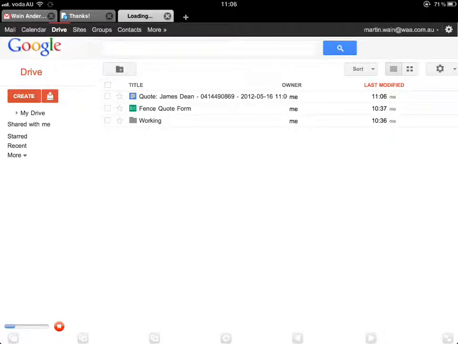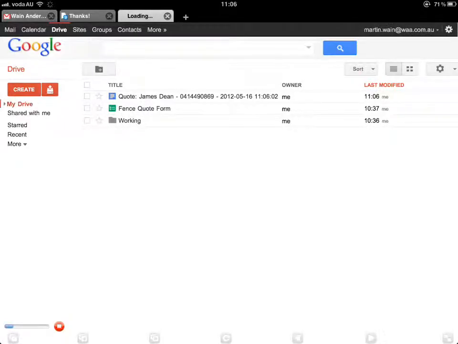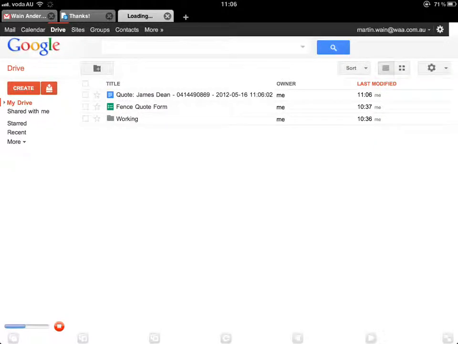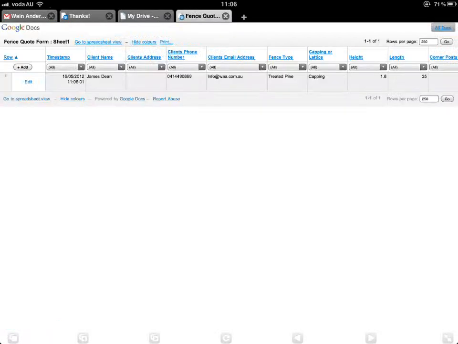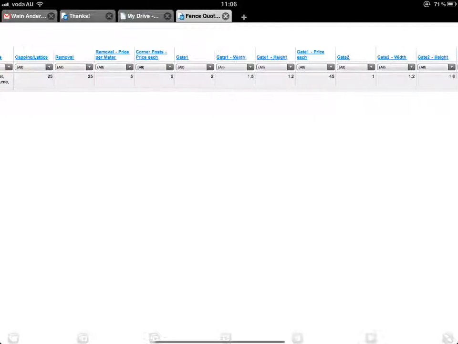So you can see there's my fence quote form that was already, is my spreadsheet that shows me all of the information. You can see there's the James 17 quote. It's created 11:06, which is just in the last minute or so. Okay, so let's have a look at the fence quote form first. What you'll notice in here is that it's created a record with all of the information in it that we just filled out.